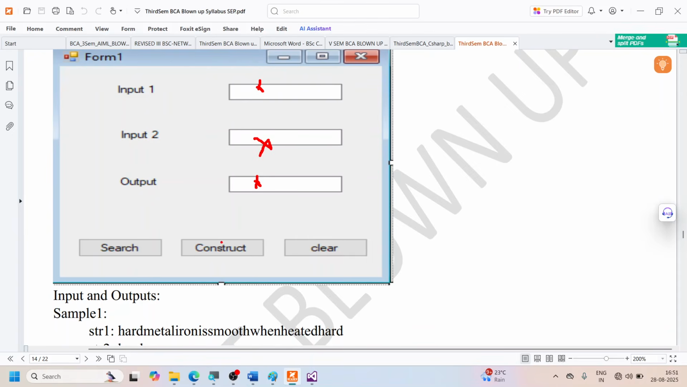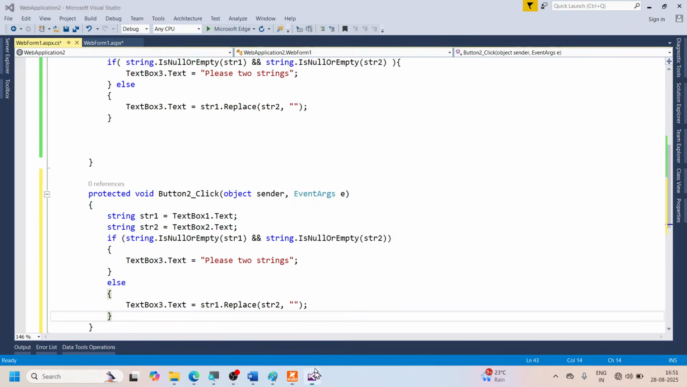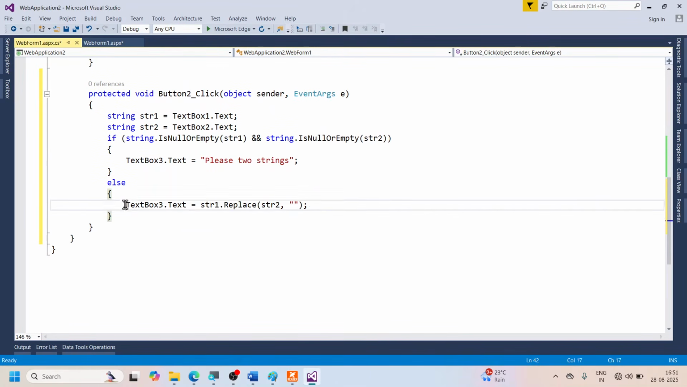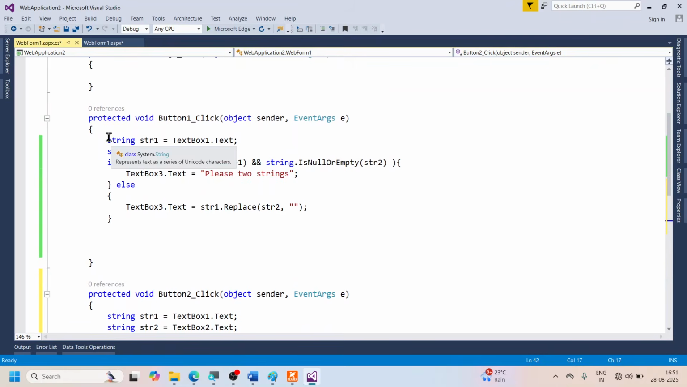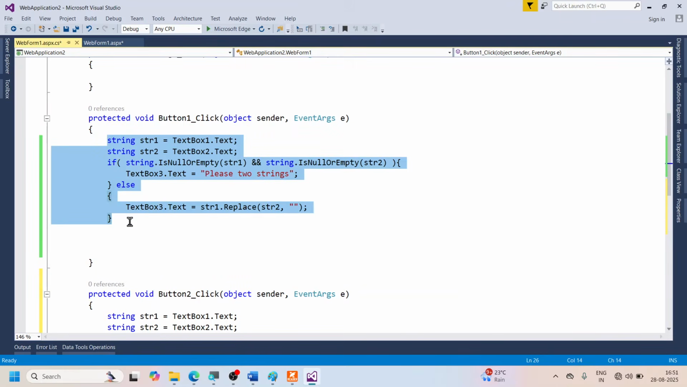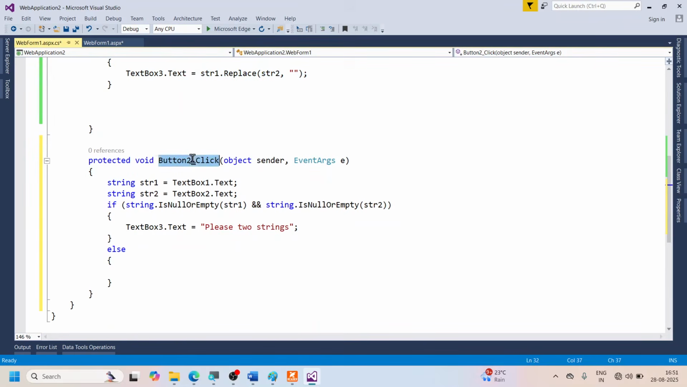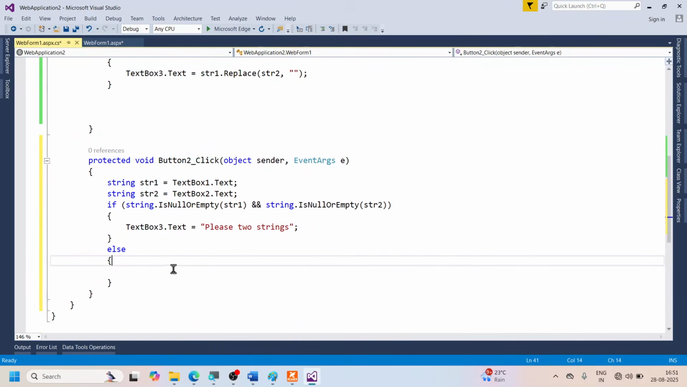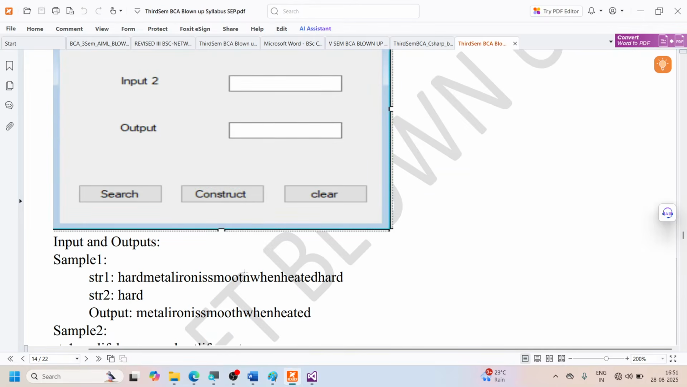So without typing anything, if they click on this construct, you just use the same method: please enter the string, as in the previous case. That is why I copied the whole thing from the previous one and pasted it into the button click event. So this whole thing I am repeating again. The only thing is, what if it is not the case? I told you, first find which string is maximum. So find the maximum length among them.